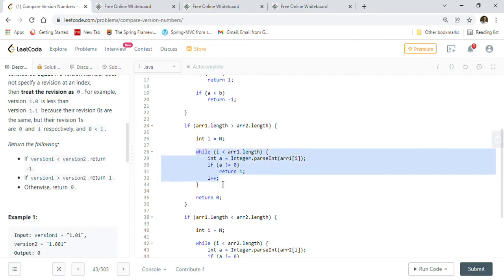We do this in a while loop. While i is less than array1 length, we keep reading the value into a variable, and if a is not equal to 0, then we can return 1, because version1 is bigger here, as array1 length is bigger than array2 length.